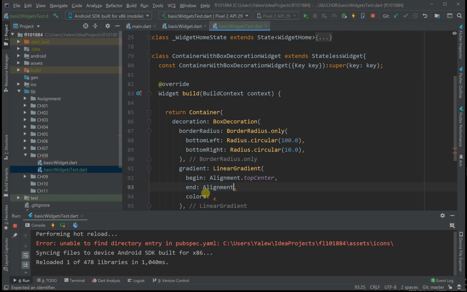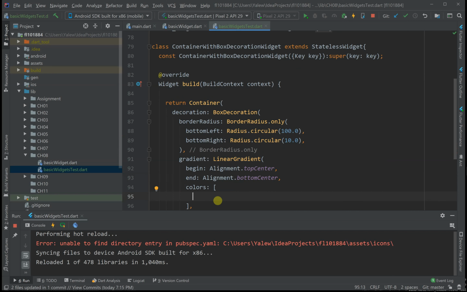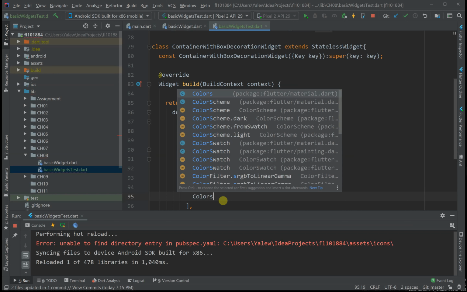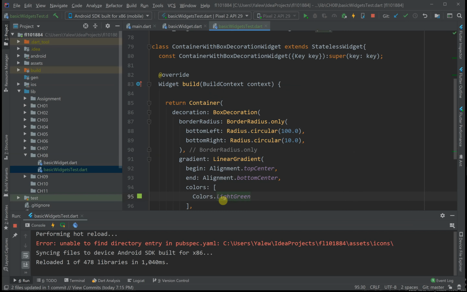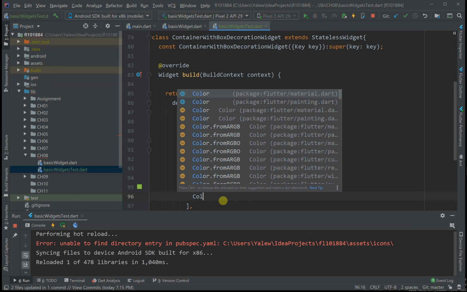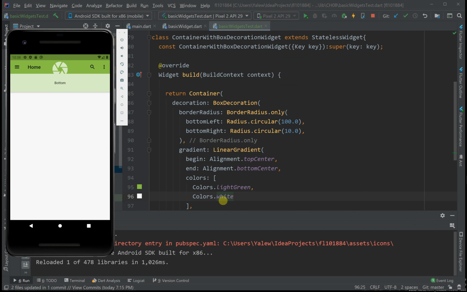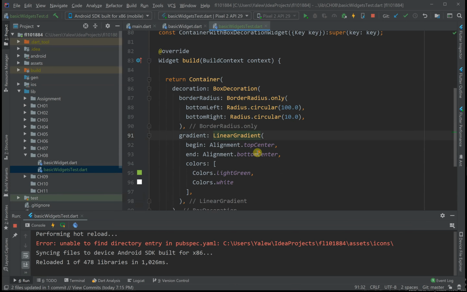Alignment dot bottom center. What are the colors that I want? The colors that I want is a list of colors for my gradient. So I'll make this a list, and I can have two colors. Colors dot light green, and Colors dot white. So something should have happened here. I should have come here. Let me see what happened. Maybe I should hit the const there.